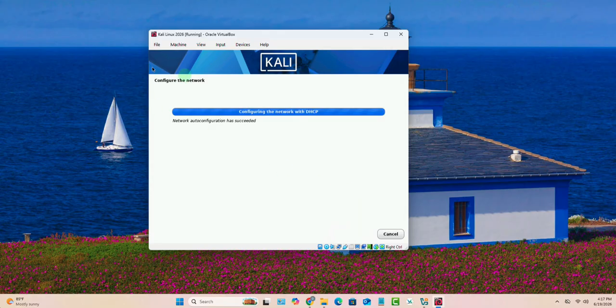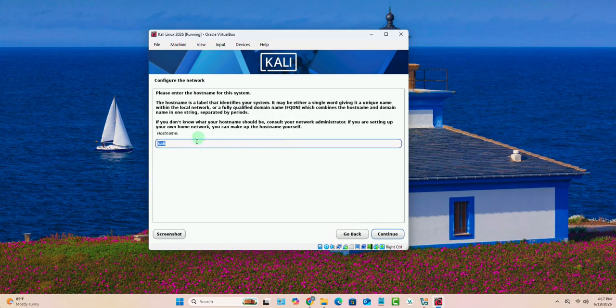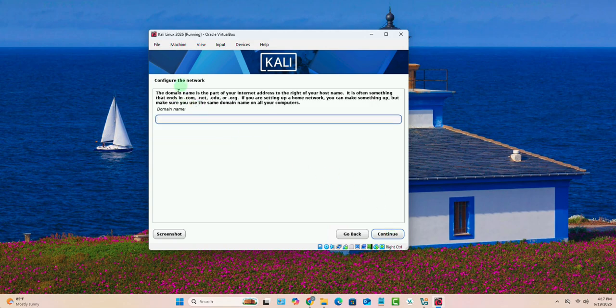So right now it's configuring the network and it's using DHCP. You can give your machine a host name. I'm just going to leave it as Kali. Continue. Domain. If you have a domain name, you can put it here. Let me just put a random domain name here.